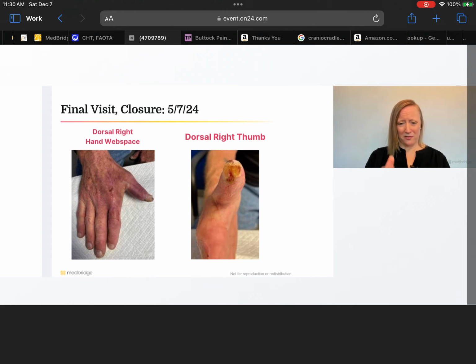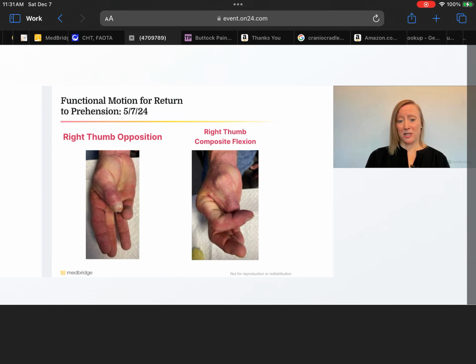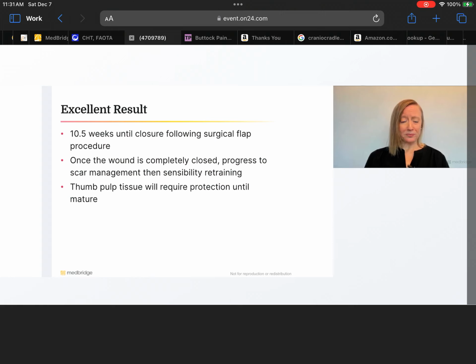That thumb, because of the photo and the way it's taken, does look a little bit awkward, but it's closed there. It's just dry. So biggest thing there is basically maintaining moisture, opening up that web space, orthotics, and then moving him into function, right? So here he is with opposition, and then there he is with composite flexion and showing you, you can see the blanching in the skin, right? So you know that there's tightness, but he actually ended up with a very good functional result and was able to be back working in his career.